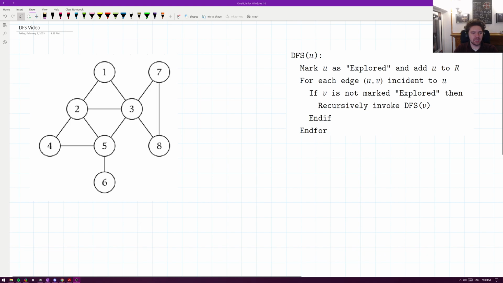In this video, we're going to be looking at the DFS algorithm for graph traversal. I'm going to start at node 1 as my starting node, so that's our u value, u equals 1. And so we're going to call DFS of 1. Let's see what happens. Mark u as explored and then add u to r.